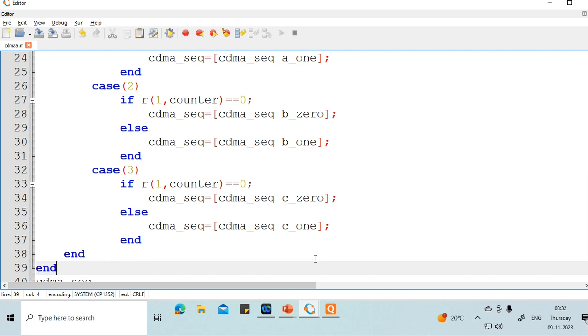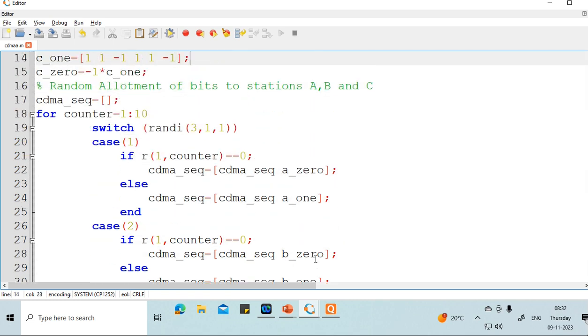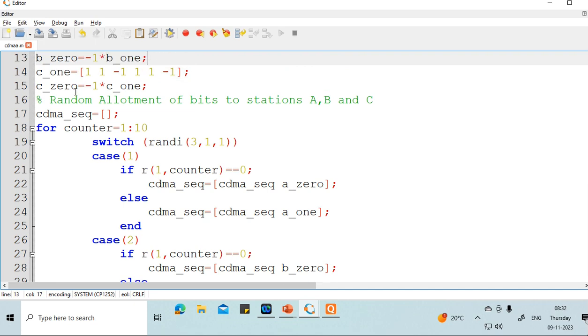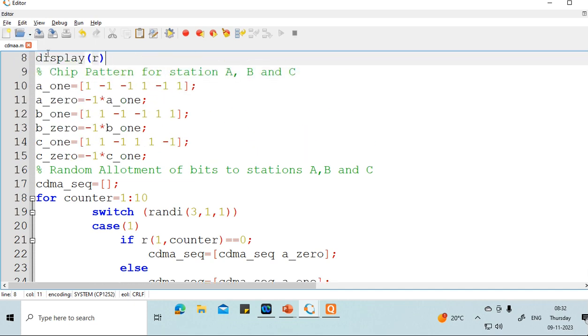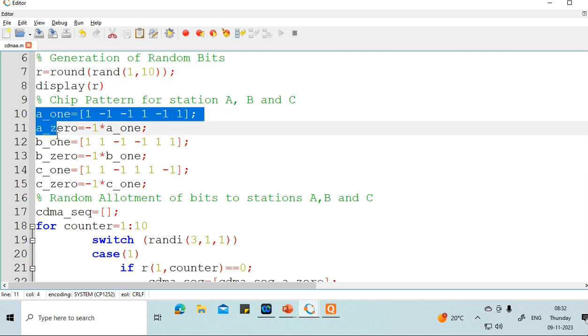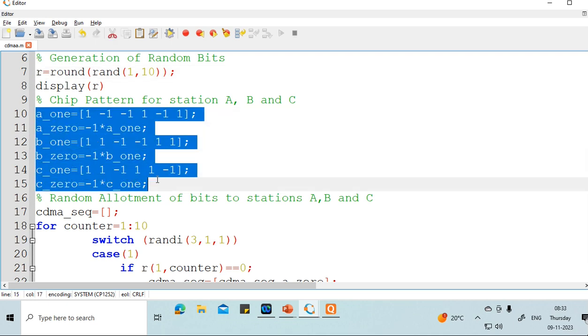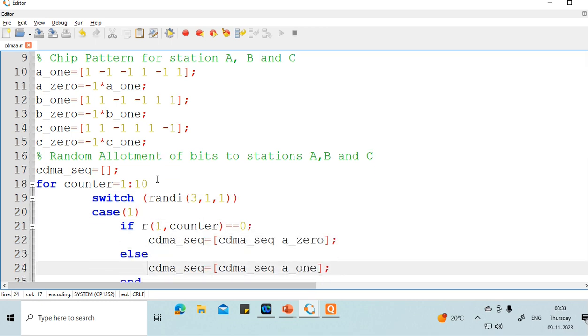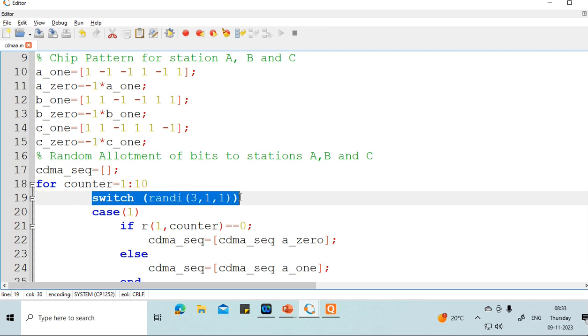So this is how it works. Let me do a simple summary in two sentences. Initially, we first of all get random numbers. Then we take a PN sequence for each station, then initiate the CDMA as an empty matrix. After that, randomly allocate the incoming bit to the 3 different stations. That's why I have taken this switch instruction.